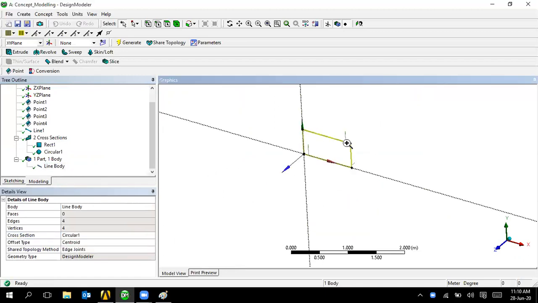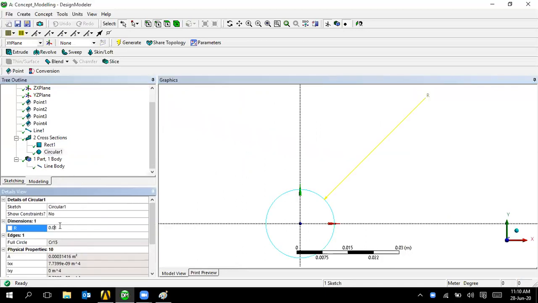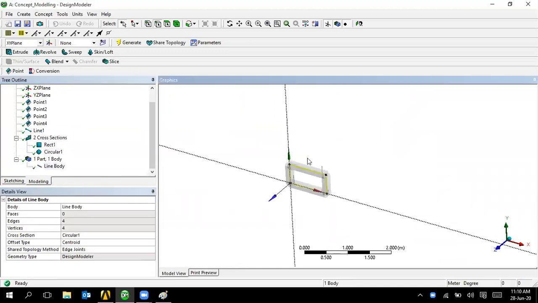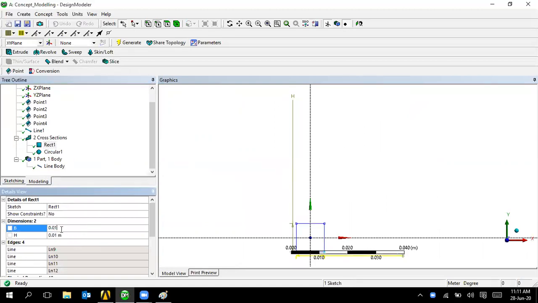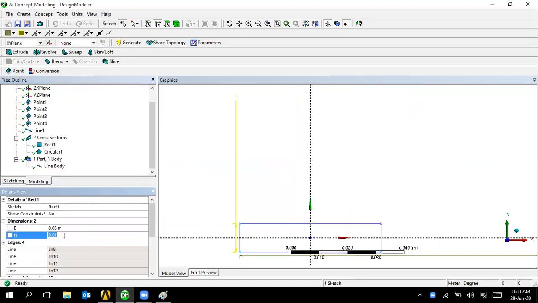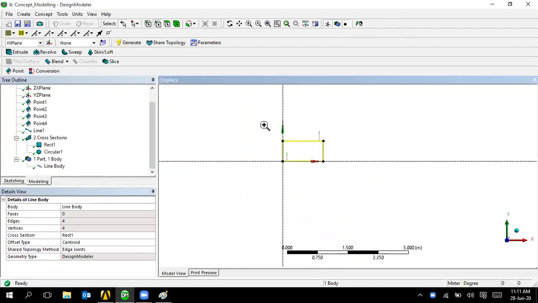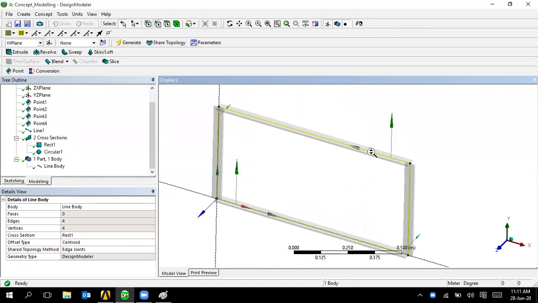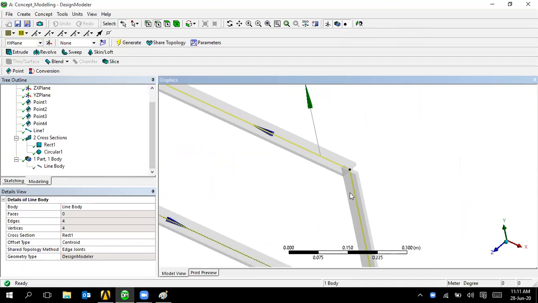Look at here, see the circular cross section. Suppose you change the cross section diameter to 0.1, look at here how it looks now. It is a little bigger. Suppose for the rectangular cross section you want to set 0.05, look at here. How it is. Hope you understood.